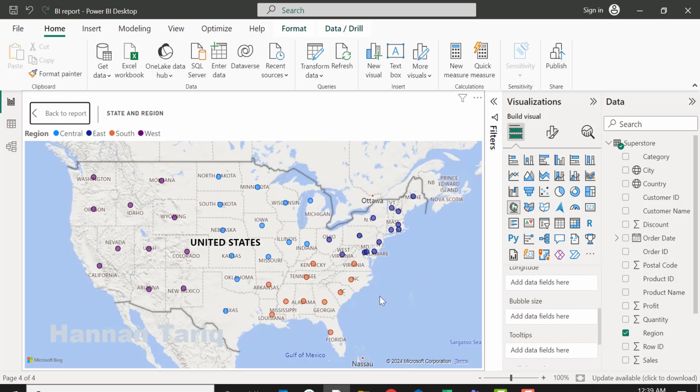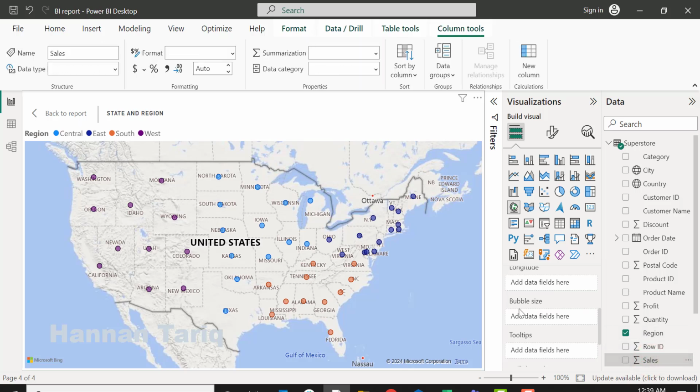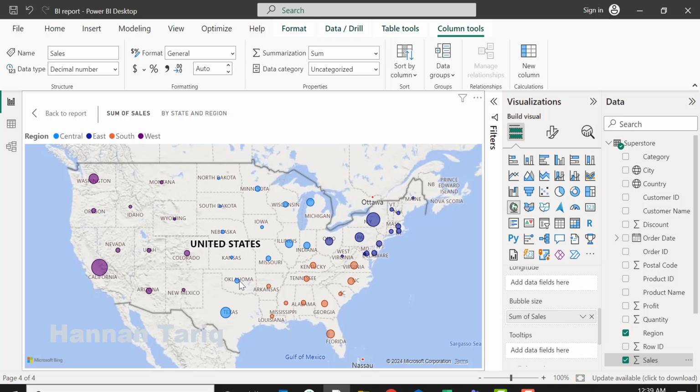So now what we want to see, let's take sales. Now see, it's called bubble size. These all points are basically a bubble. So when I click sales and drop it over here, it will create the bubble size as per their sales. The bigger the sales are, the bigger the bubble size is. All right, so let me click and drag it over here. Now you see it has given different sizes to different bubbles.